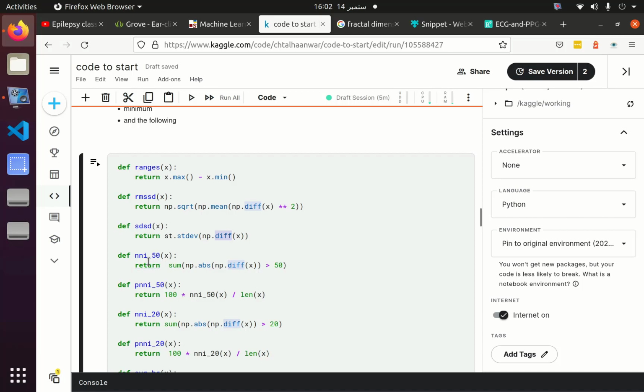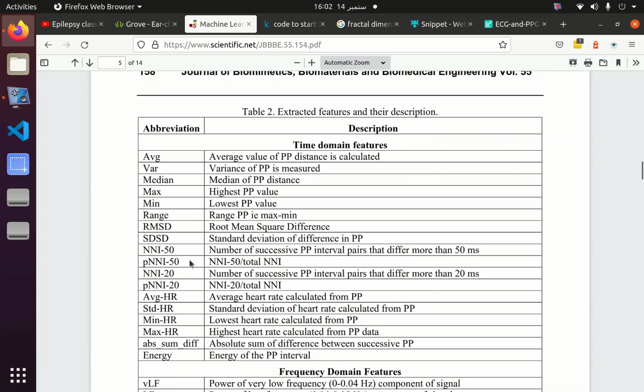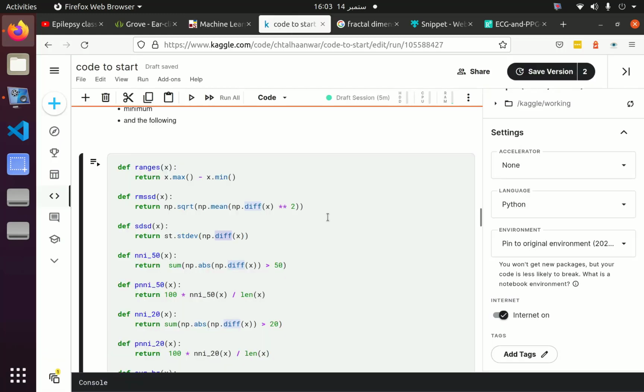Similarly, we are going to calculate the NNI50, which I have shown you the meaning of. NNI50 is the number of successive NN interval pairs that differ by more than 50 milliseconds. So first I am going to calculate the interval, and diff actually calculates the difference between the signal and the lag of its own signal. Then I'm going to choose all that are greater than 50, take the absolute, and then take the sum. Similarly with the PNNI50, I'm going to divide this number by the total length of it.